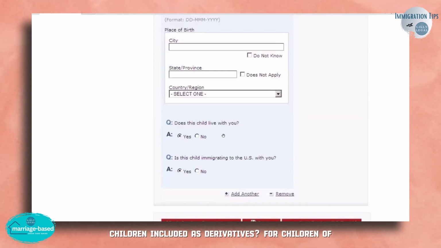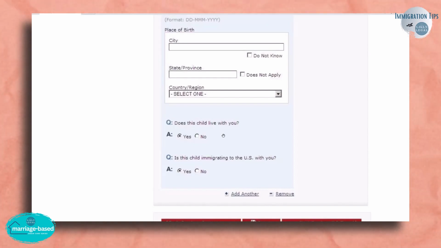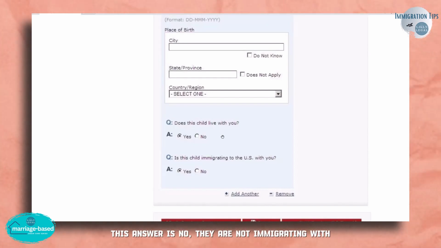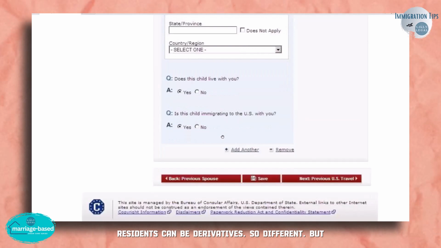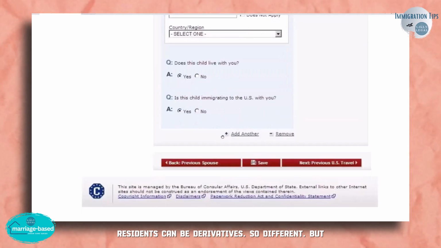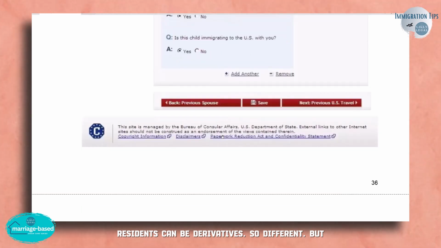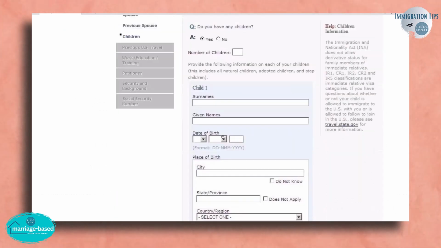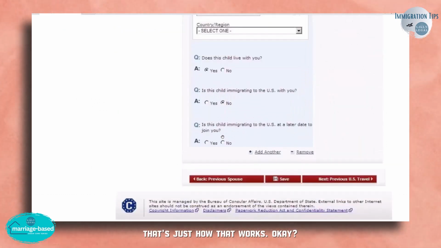So are your children included as derivatives? For children of US citizens, right? If your petitioner is a US citizen filing for you, this answer is no. They are not immigrating with you because they cannot be derivatives on your visa application. But children of permanent residents can be derivatives. So different, but that's just how that works, okay?